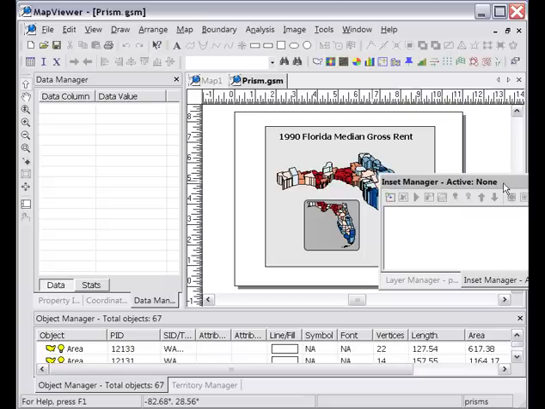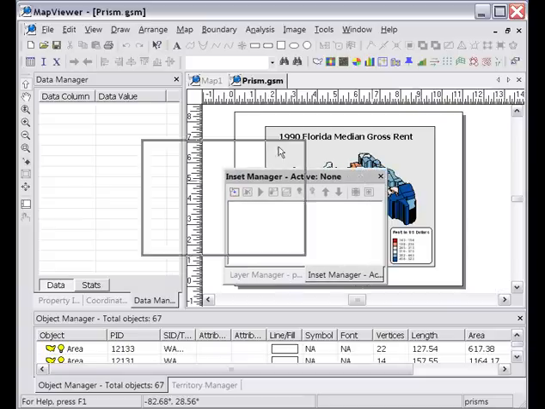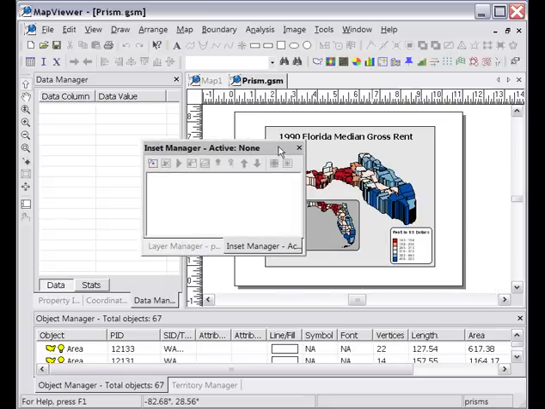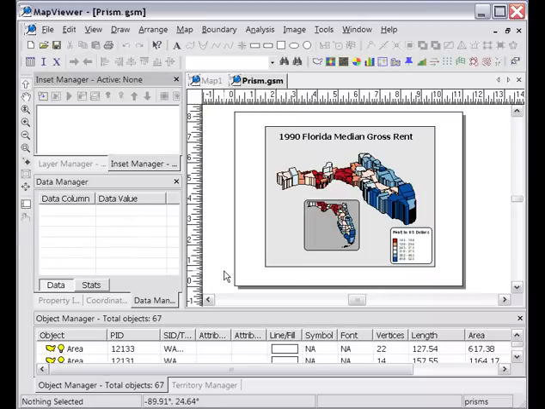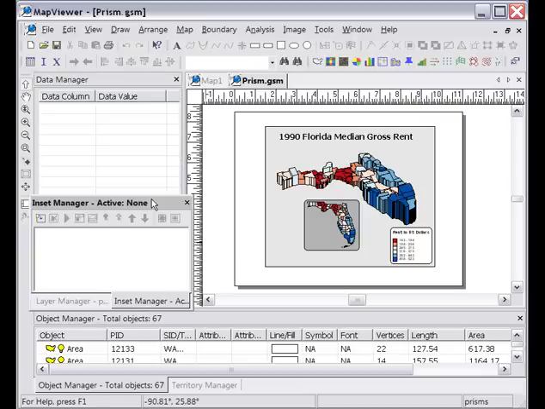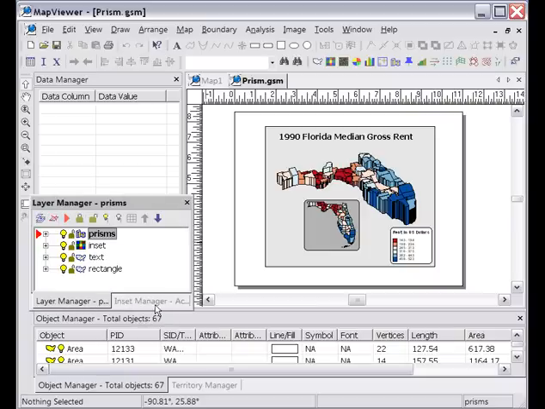A manager can be a floating manager and located anywhere on the screen, or docked in a set location represented by the outline of a gray rectangle. There are several docking locations within the MapViewer screen. You can also make your manager a tabbed manager by selecting the manager and dragging it to a tabbed location at the bottom of another manager. This is an easy way to make the user interface have a customized look.